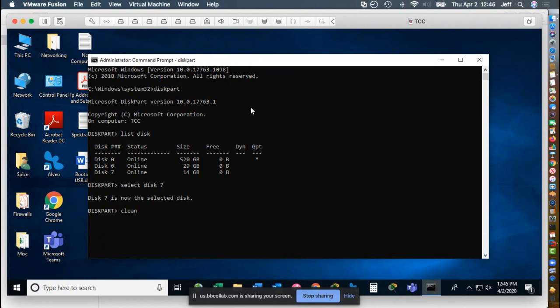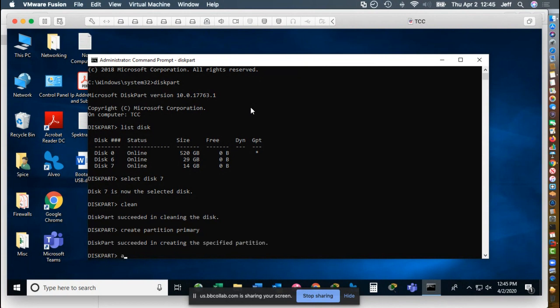You clean it. Well, yeah, and so now it's clean. And then I want to create a primary partition. We need to have a boot partition, so it needs to be a primary partition. So I'm going to create a partition on this USB drive that I put in here. And then I'm going to make it active.